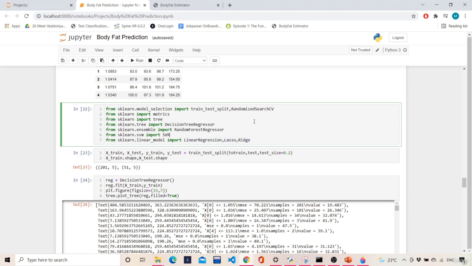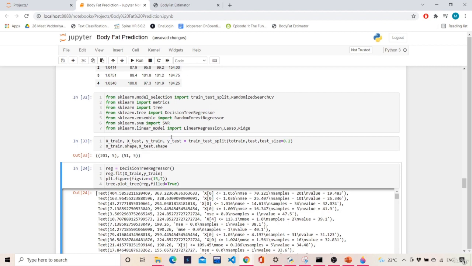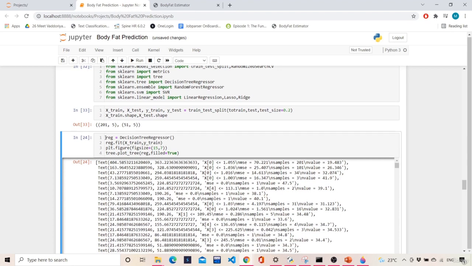All these modules we'll be importing from sklearn, and then we will be splitting our training data into train and test. And then first we'll go directly with ensemble techniques, so that it is very quick and fast, because we know that decision tree ensemble methods give us good results. So we'll plot the tree, and we'll look at how long the tree will go.